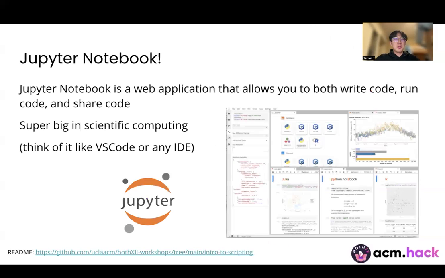All right, Jupyter Notebook. Jupyter Notebook is a web application that allows you to write code, run code, and share code. Basically, in Jupyter Notebook you'll have these coding blocks, and you can run specific blocks, which will run the code in the blocks. You can have it output all the print statements, you can display graphs, and it's really easy because you can split up your code into different sections and only run certain sections to see what goes on.